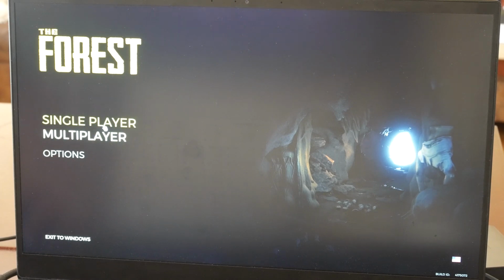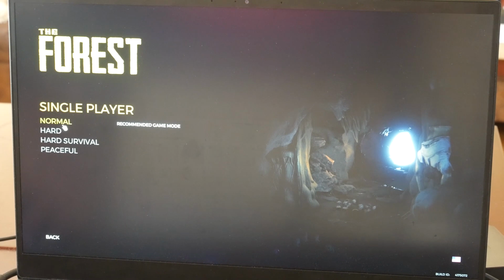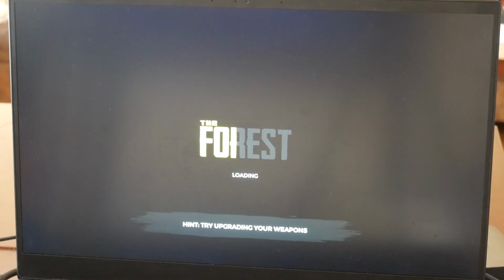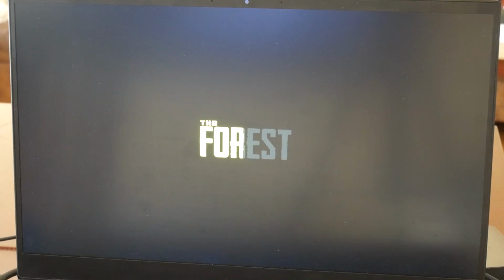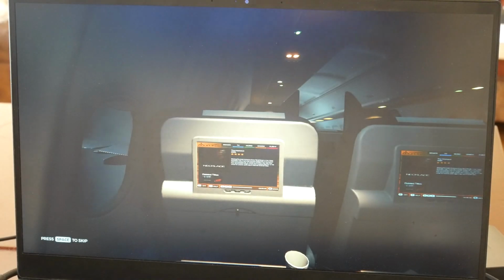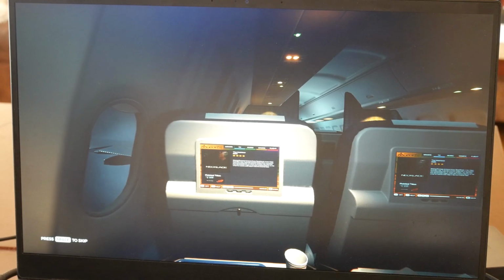So let's click on single player, new game, and let's create a normal game and see how long it takes to load. Certainly taking its time. Okay, we are in game, and it is actually extremely, extremely smooth. So I'm gonna hold space to skip.